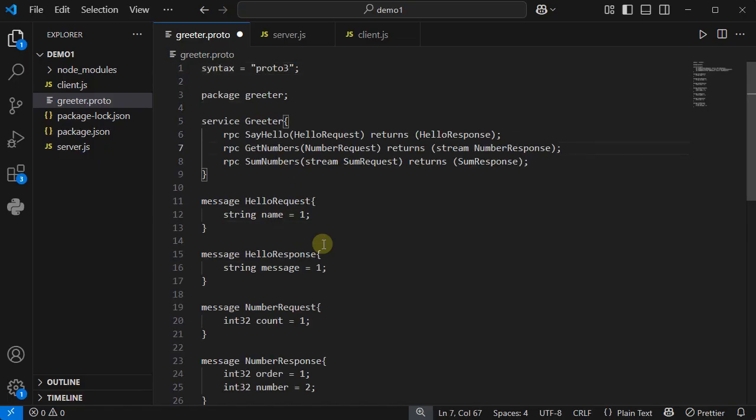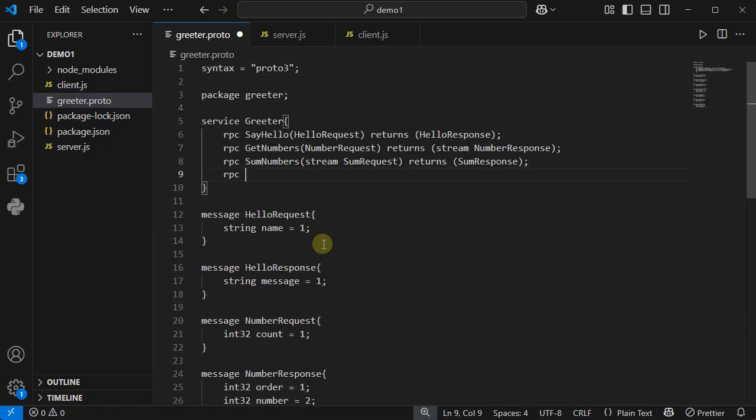And here we have another RPC. RPC chat. I'm gonna call it chat. And because streaming is bidirectional, we need to have the stream keyword both before input and output. So the input is chat message, and also the output is the same because it's chat message. I need to receive something and send it again to the other part.